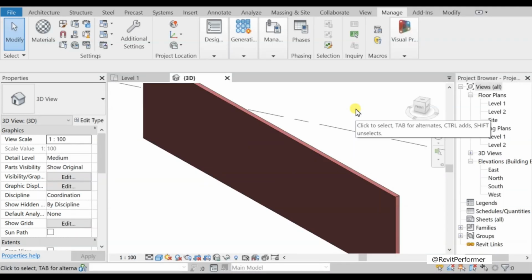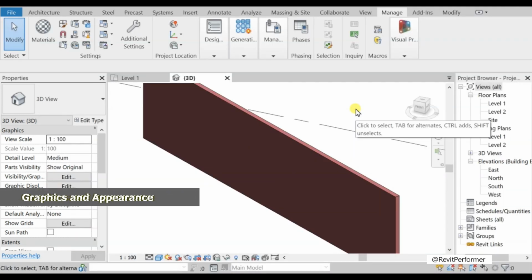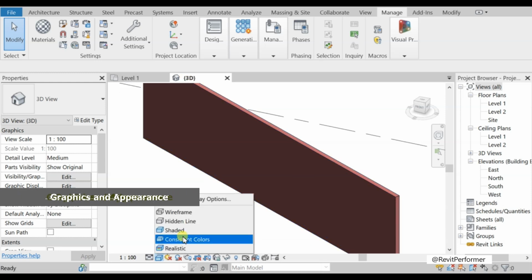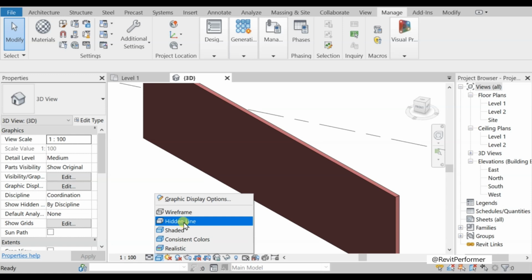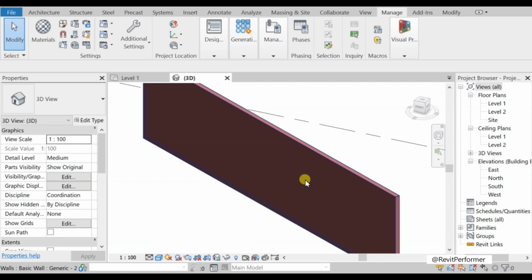In this lecture we will talk about the material appearances. So as you can see, right now the visual style is shaded. Obviously you can change this visual style to hidden line, shaded, or any options which are available here. But as of now, I have set this to shaded so that I can show you what exactly we are going to see in the upcoming minutes.